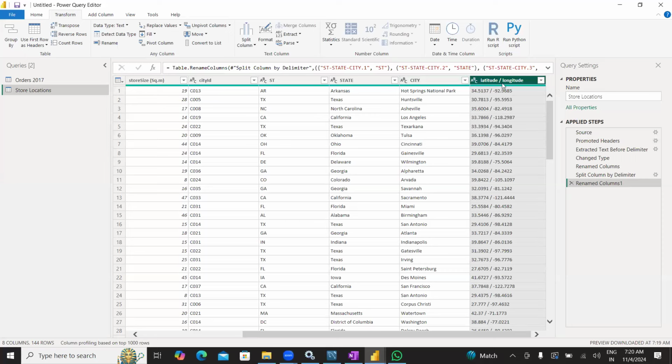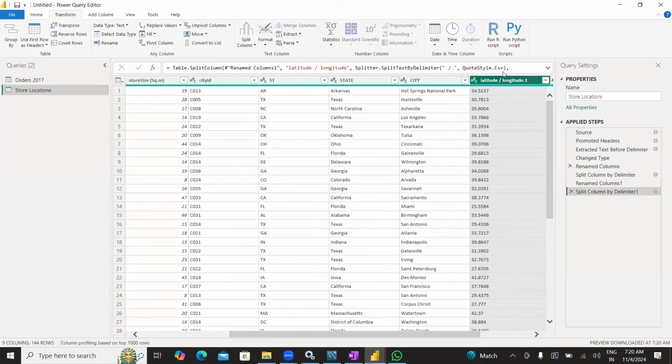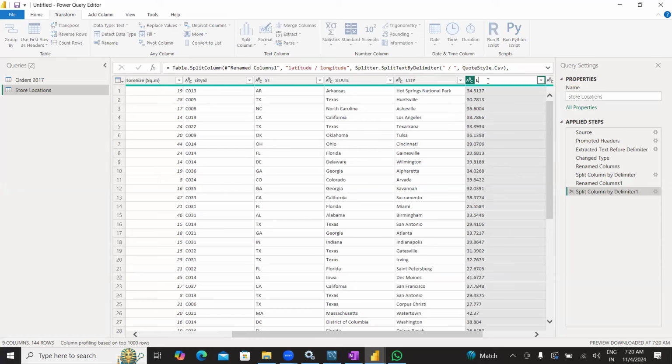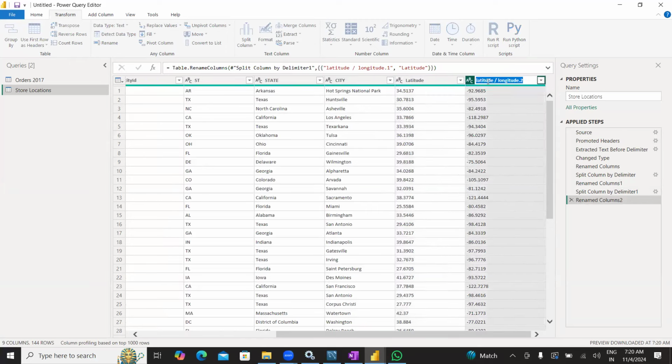First of all, we need to split this column, that is split by delimiter again. And in this case, the delimiter would be what? Space, slash, space. Okay. And then this column is what? Latitude. And the second one being longitude.